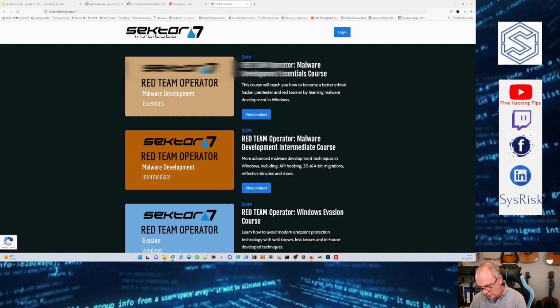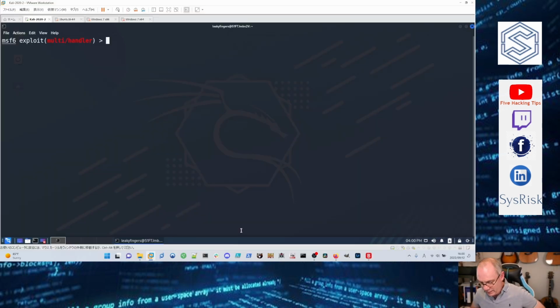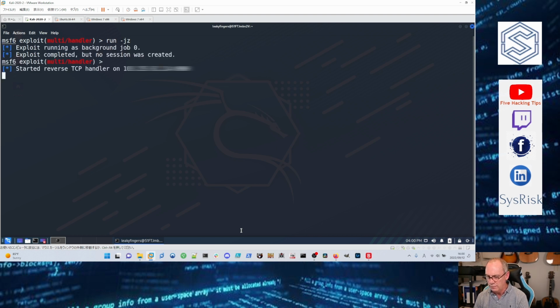And then I'm going to clear that so we don't have to mask that part of the screen. So here we are, I'm ready to go. And then I'm going to type run -jz. Is that a rapper name or something? Okay. So now you can see my IP address. So we started a reverse session there. Reverse TCP handler through Meterpreter.